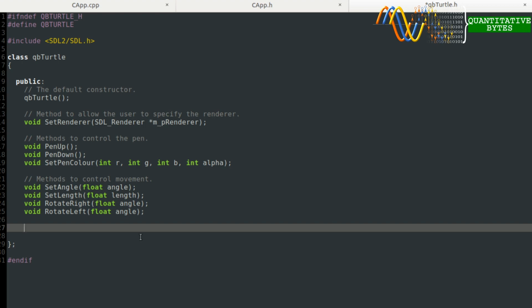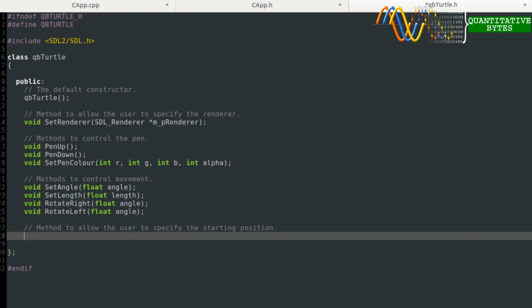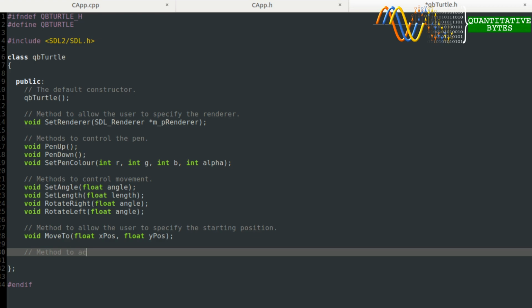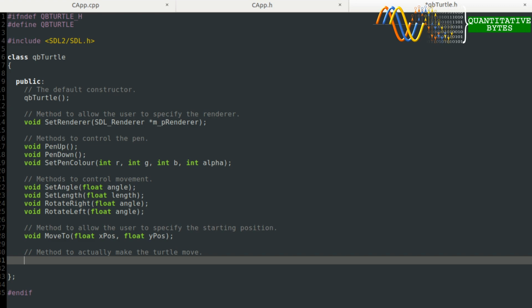We then need a method that allows us to specify the starting position. Okay, void move to float x pos and float y pos, just like that. And then we need a method to actually make the turtle move. So the idea is we specify the angle that we want to move in, we set the distance that we want to move, and then we call the step method that will actually cause the turtle to move.